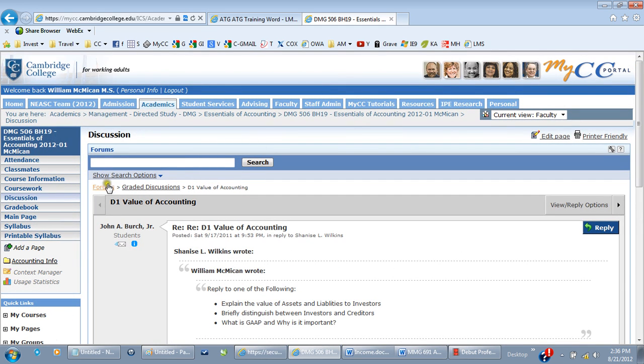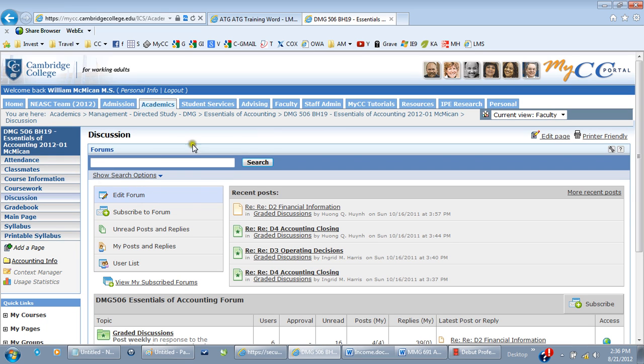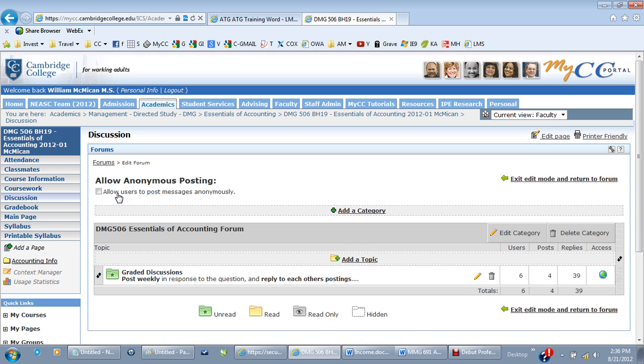So, a little bit about the setup. If I go back to forums here, and if I want to adjust these topics and categories, I have to go into Edit Forum. Typically, what you'll do at the beginning is you'll have one for every course, and this is typically entitled General. And I don't like General because it doesn't tell me anything.